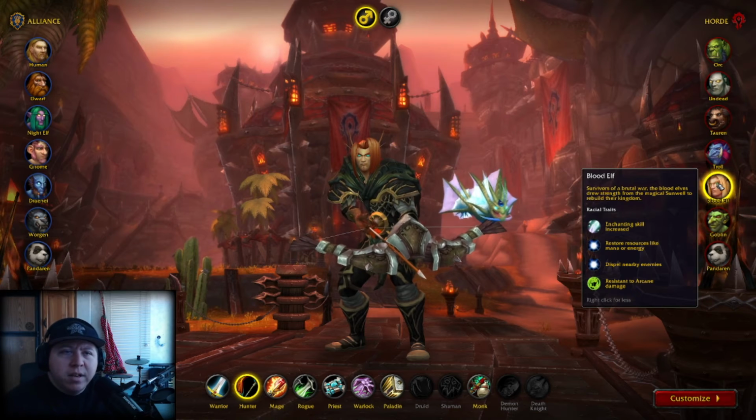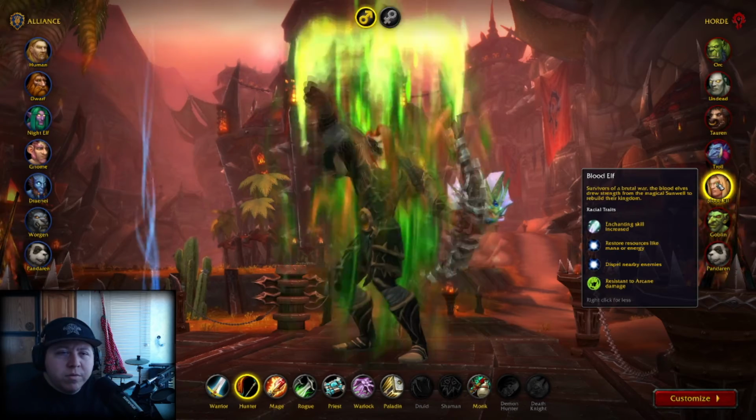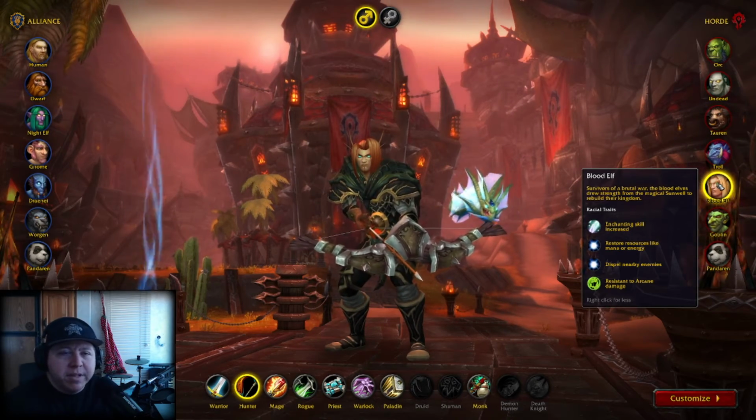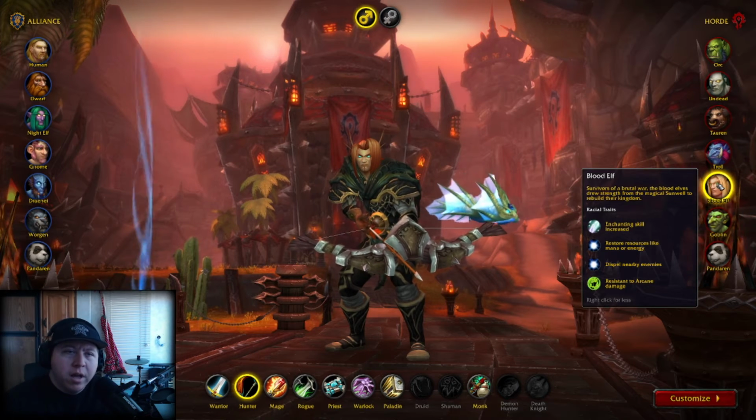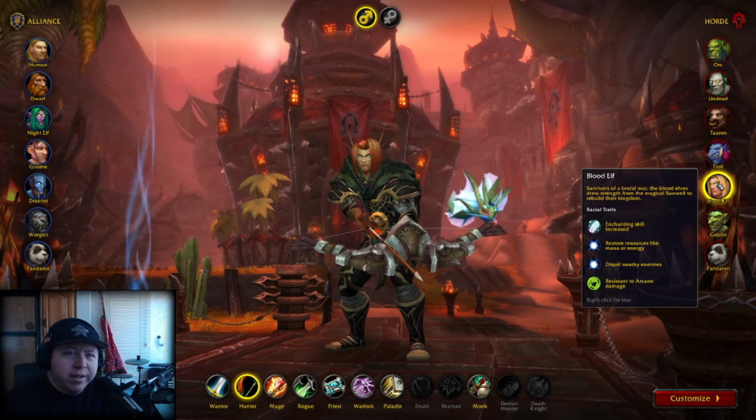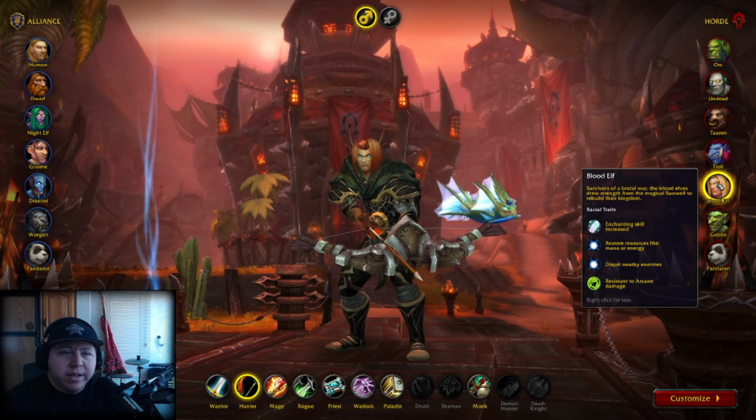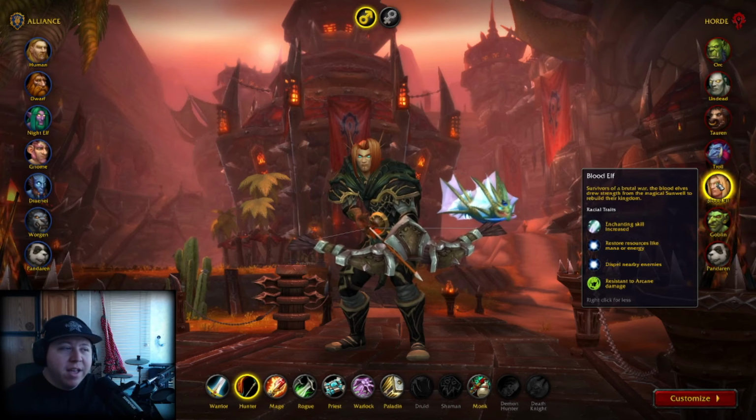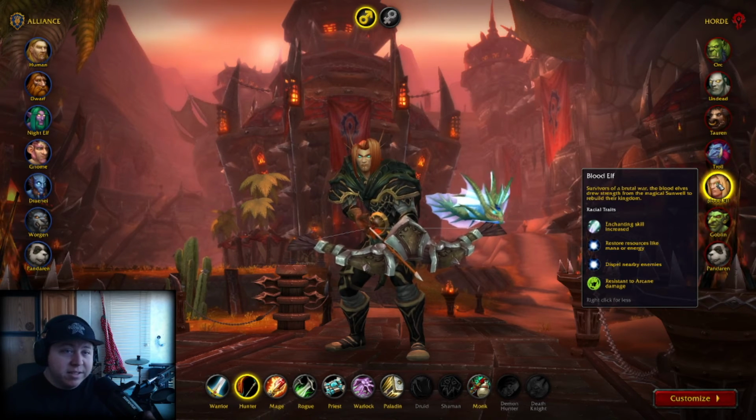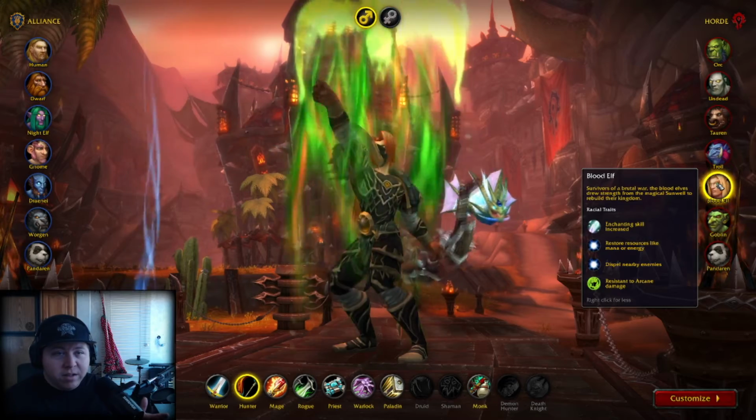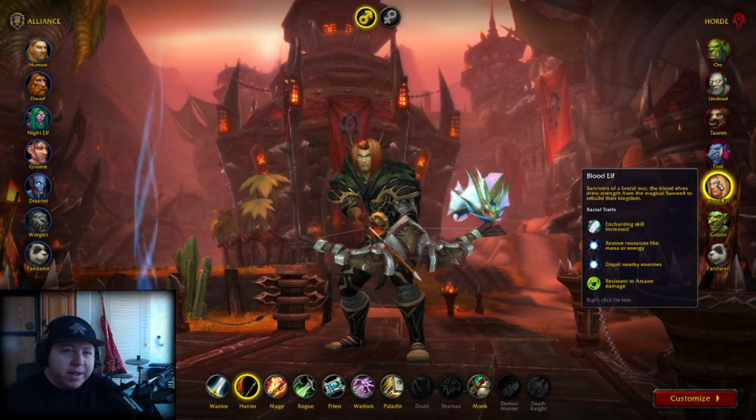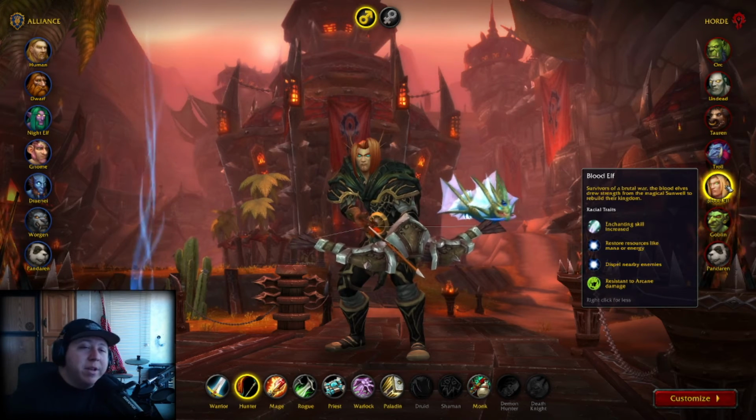So we got blood elves. Enchanting skill increased, another profession. Restore resources like mana or energy, and dispel nearby enemies. Those two go together with one spell called Arcane Torrent, and that will basically, if you're surrounded by enemies and they're casting magic spells on you, and you hit that button, it stops them from casting it and also gives you a little bit of your resources back. And they're also resistant to arcane damage.